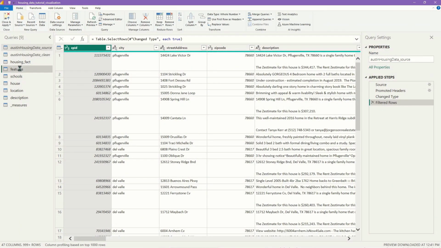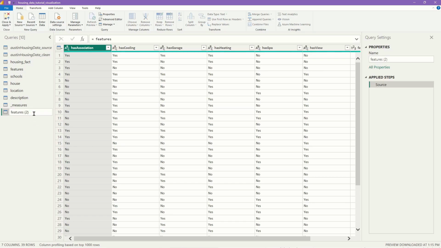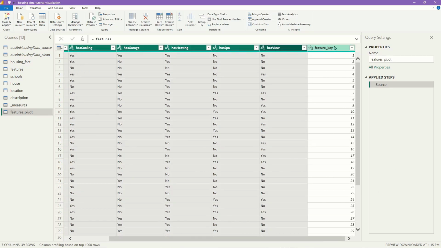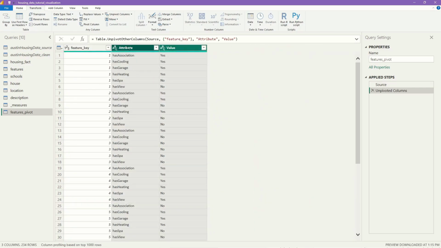And what we're going to do is take that features table that we created that has 39 rows, and we're just going to reference this. We'll call this new table features pivot. I'm going to grab everything except for my feature key. This is kind of similar to the exercise that we did with our descriptions, right? Then I'm going to transform this table by unpivoting all of those columns. Now we have the field that we want to put on the y-axis of our bar chart.